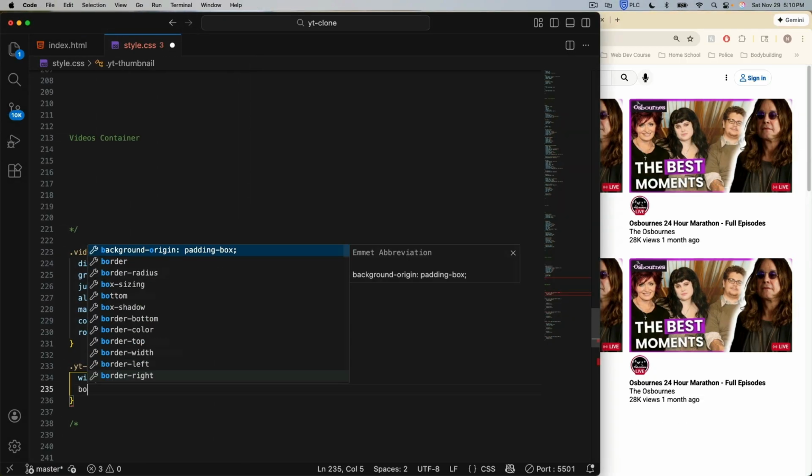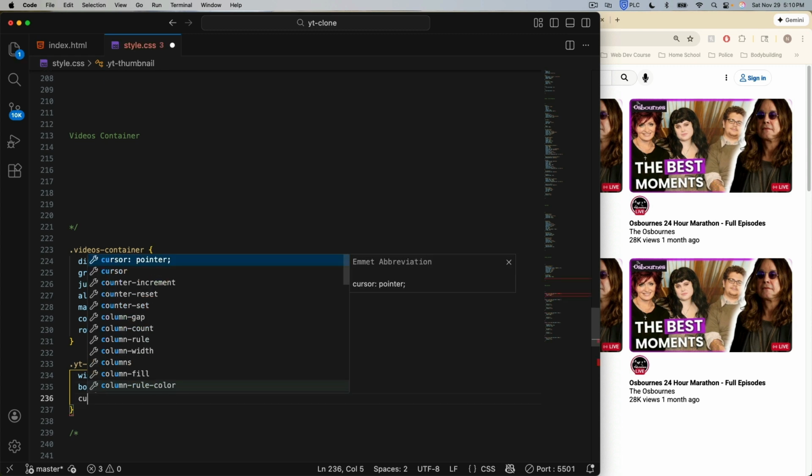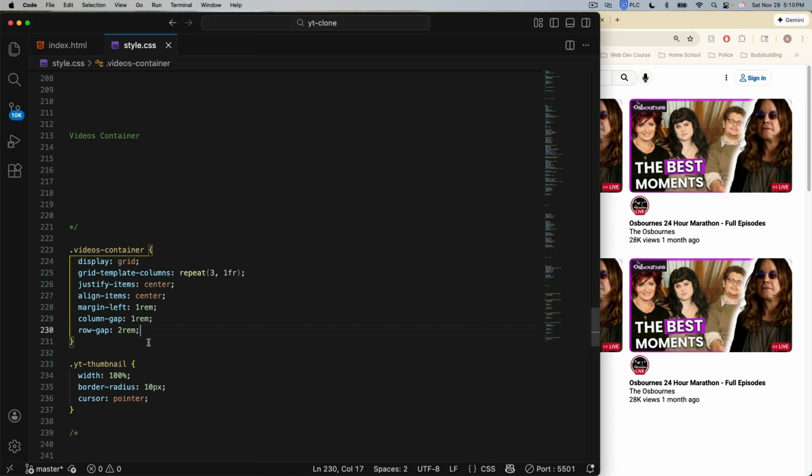We're going to say each video thumbnail gets a border radius of 10 pixels to give them that rounding like the real YouTube videos. And then we'll make them all, they're not links, they don't go to real videos, but we'll say cursor pointer just so we get the pointer when we hover over them. Just for looks, you know.